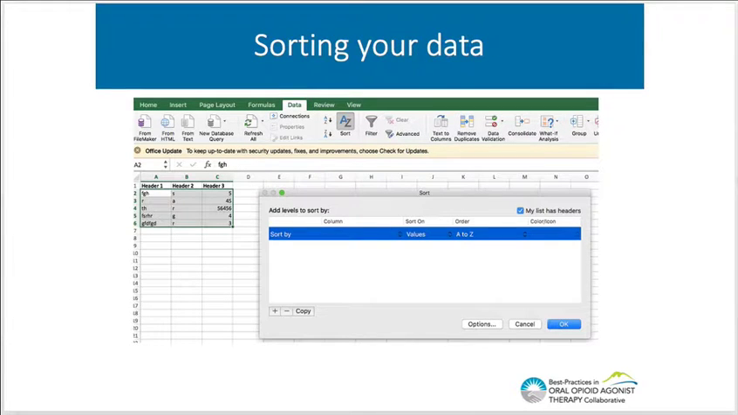All right, just a note about sorting your data. You can use this function as well in Excel, especially when you're looking at your duplicate prescriptions or the daily dose. If you want to sort those out for easier counting, you're just going to have to select all of your data, say your data has headers, and then you can sort by one or more columns.